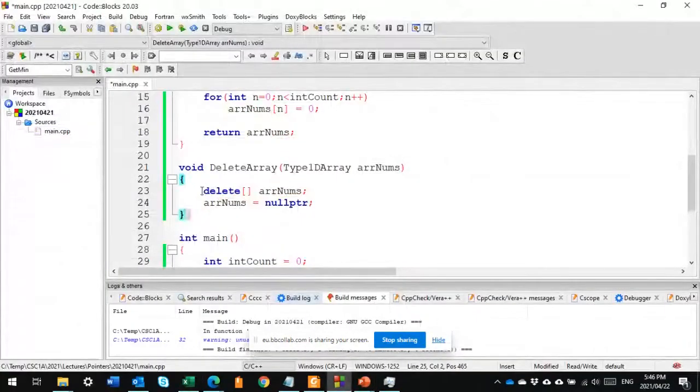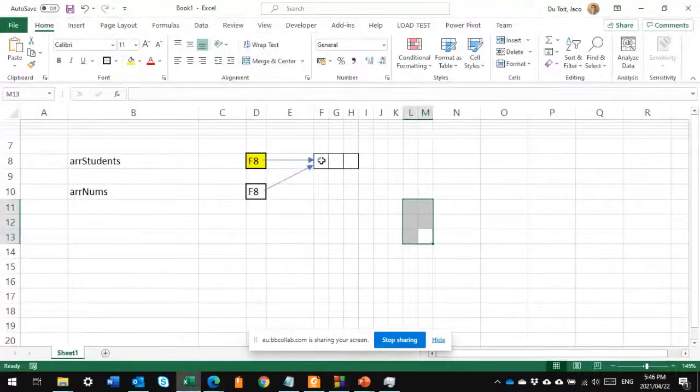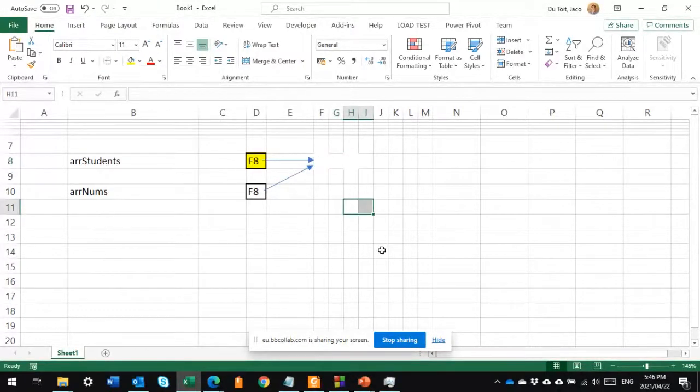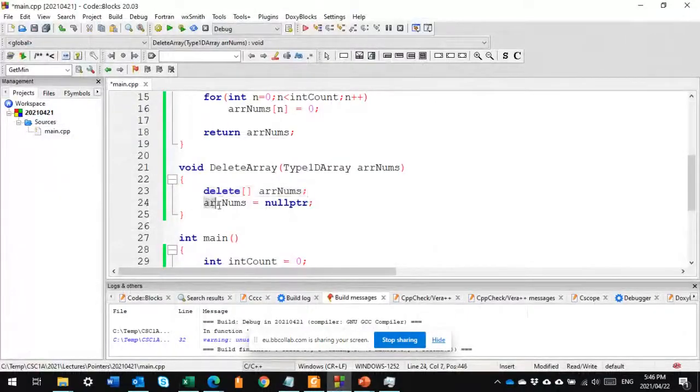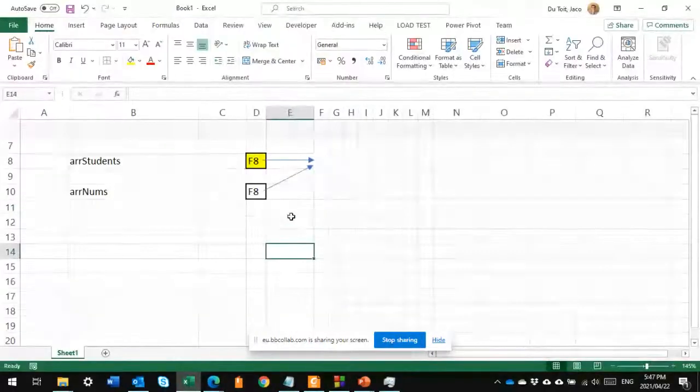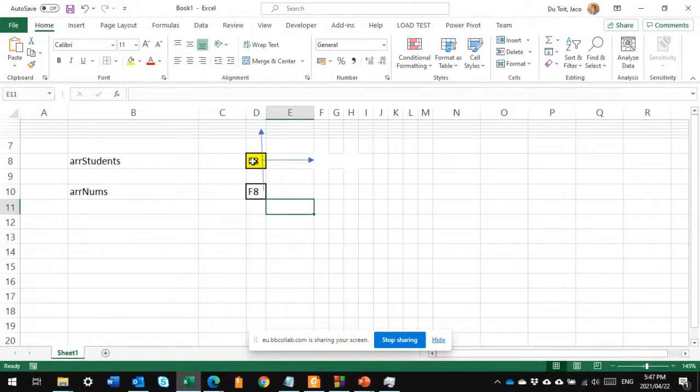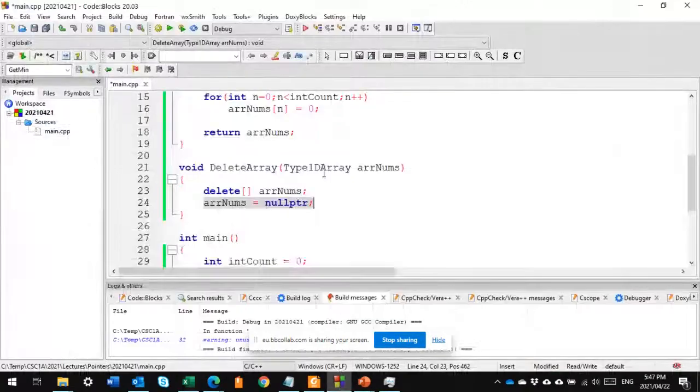Where's my code? When I run that, it will go ahead and delete these little boxes, which is perfectly correct. So it takes all of these boxes and allocates it back to the operating system. But as soon as I run this line of code, array nums is equal to null pointer, which box does it actually change? If I go back to Excel, it is this white box, and this white box then points to the null pointer. So the original calling function, this yellow box, is still not the same. But I can fix the situation if I pass it by reference.